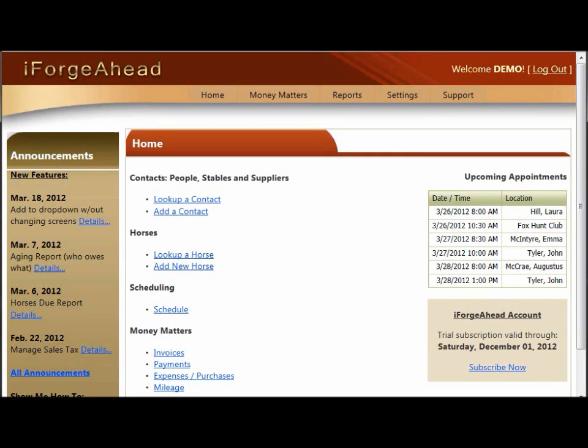iForgeAhead includes a valuable suite of business reports that provide important information on the financial aspects of your business. You can use these reports to help prepare your tax returns, and you should also review them periodically to analyze various aspects of your business.